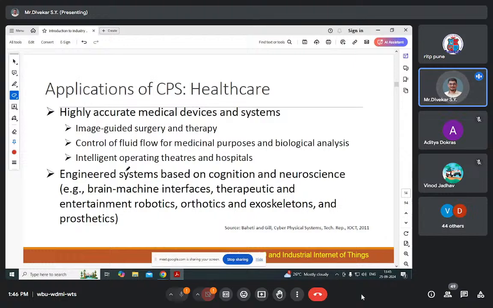The next one is some applications of the cyber physical system. The first one is healthcare. In healthcare, different types of surgeries and therapies are done by using images, and these images are used for detecting diseases in healthcare systems.